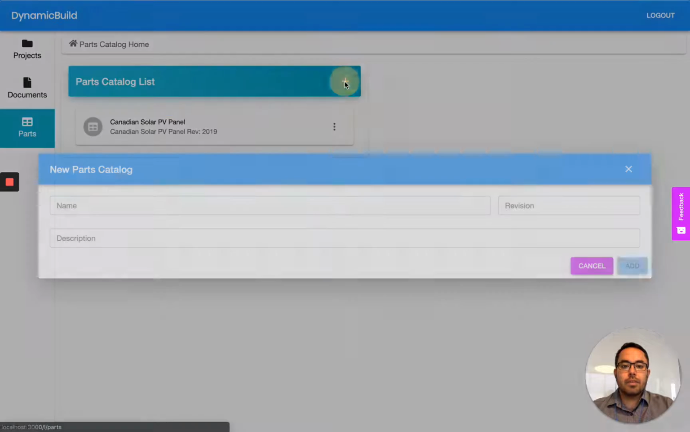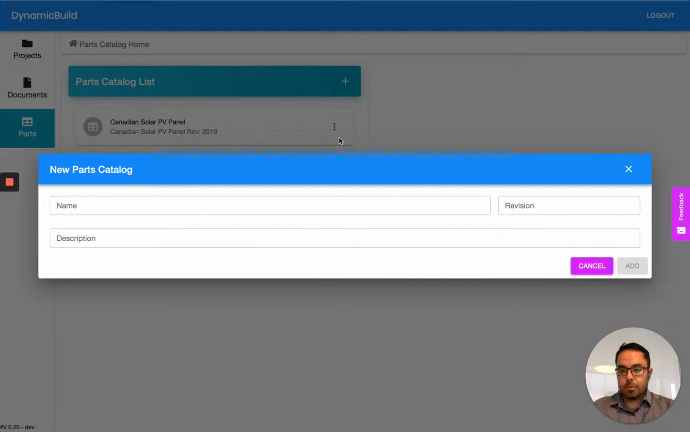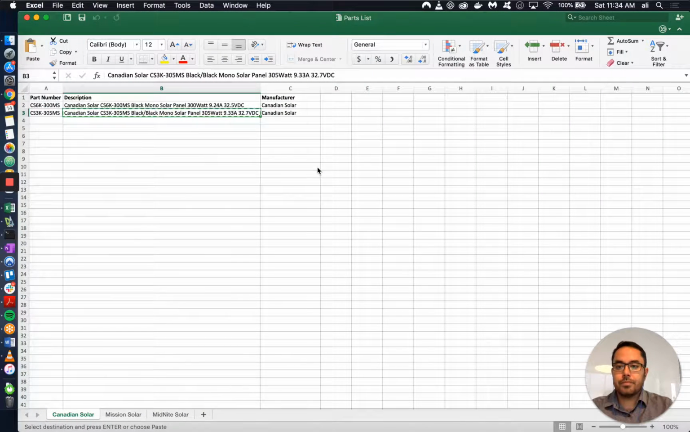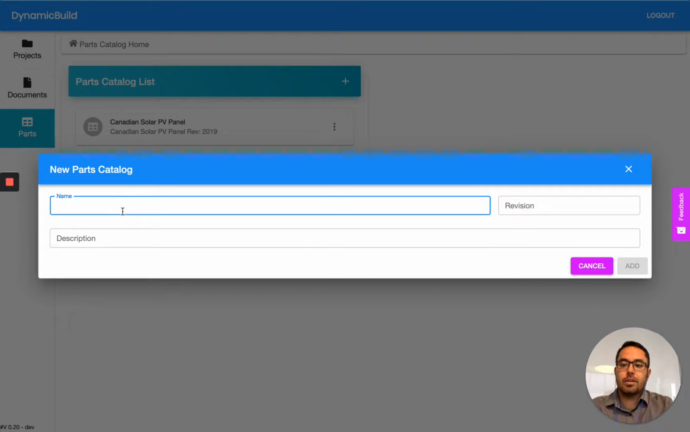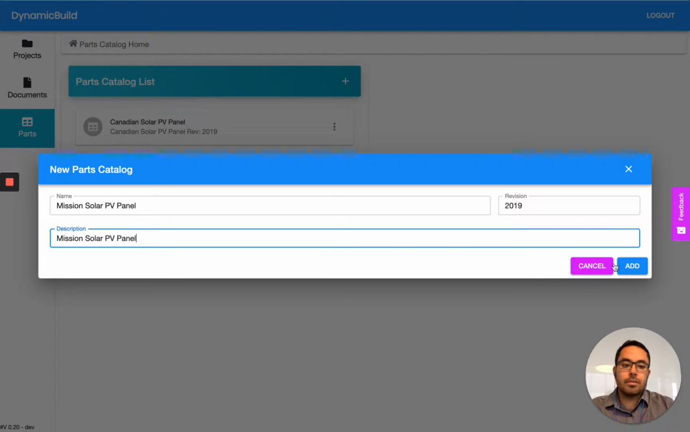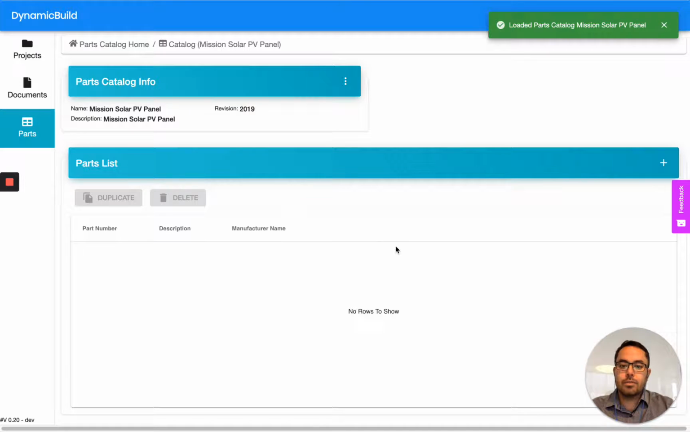So next I'll create another catalog for the Mission Solar projects. Name will be Mission Solar PV panel. A little typo there. Copy this information from the name and repeat it in the description. So again, once I created the catalog, I'll go automatically into that catalog information. This is the information that I saved earlier. I'll add a new part.